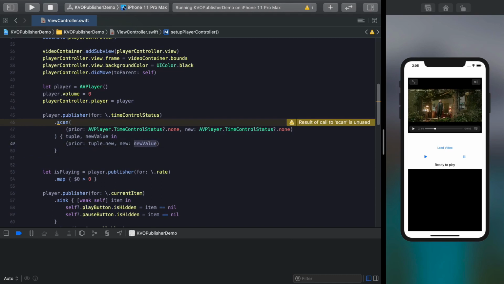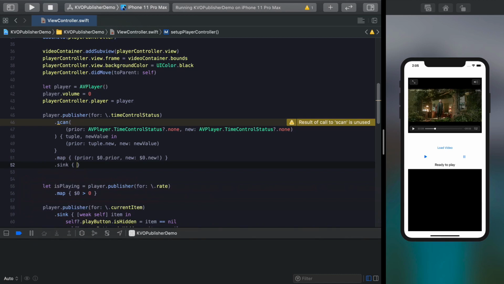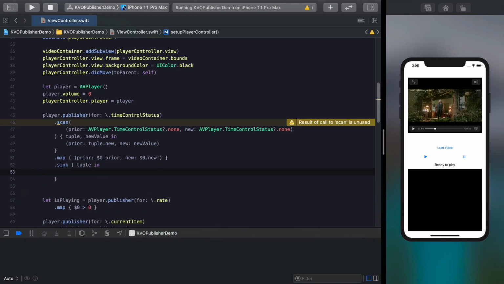Now, one thing to note is that this new value is guaranteed never to be nil because when we call this block, time control status is not nil. So we can call map on this and return basically the exact same tuple, but force unwrap the latter part of it. So let's use $0.prior to carry that value, and then $0.new, but force unwrap. And this will sort of make this one non-optional because we guarantee that that's never going to happen. Now we can call sink, and now I get a tuple in, and we can store this in cancellables.